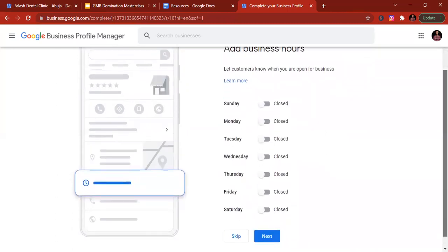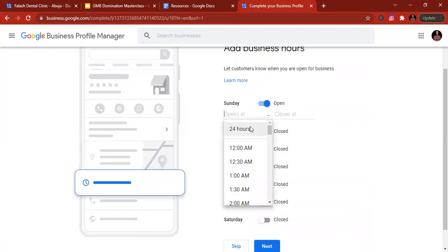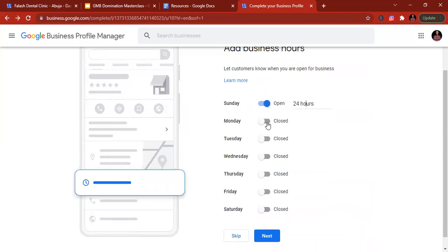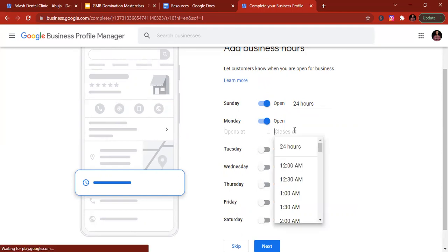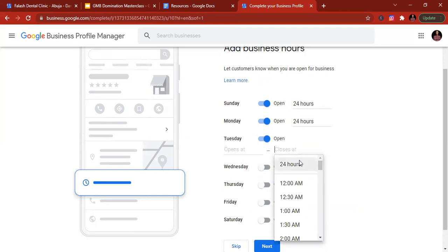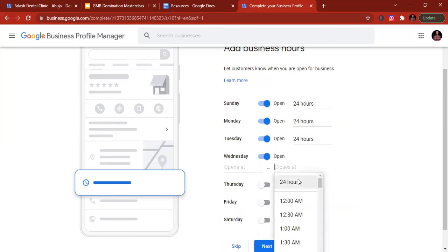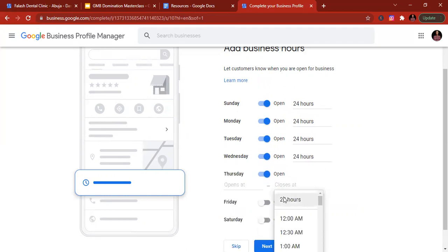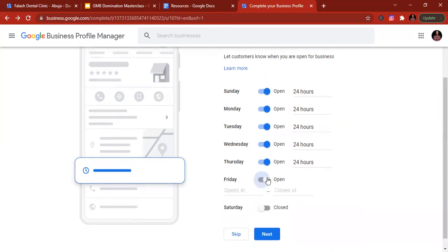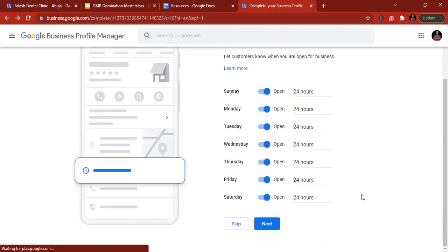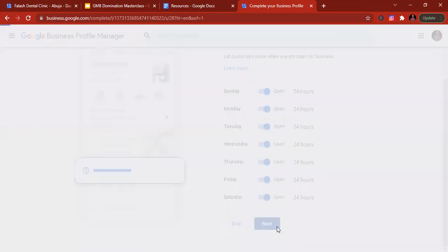So this is where we add our business hours. Do we function every day, or are we closed on some days? So we are open 24 hours. You can choose when it closes, but if it's 24 hours, you just have to click 24 hours. So we are open 24 hours. Okay. So make sure every piece of information you're putting in is correct. That's the reason for the initial requirement drafts.